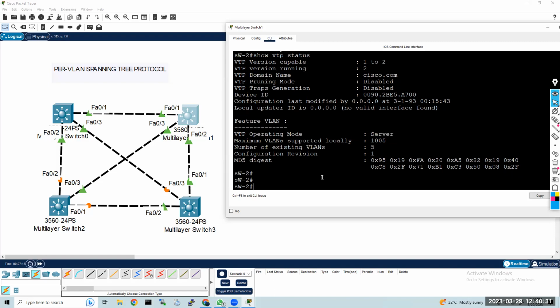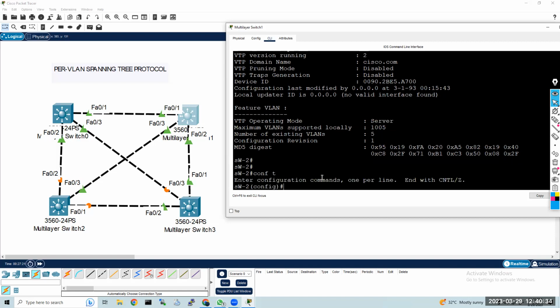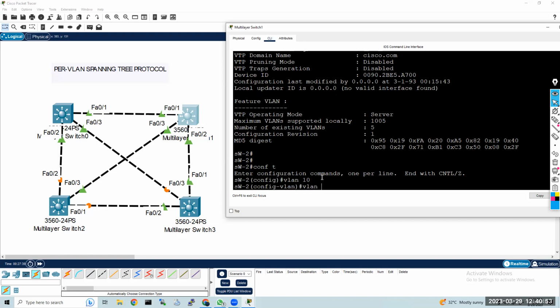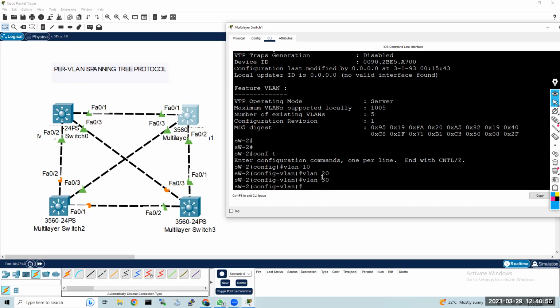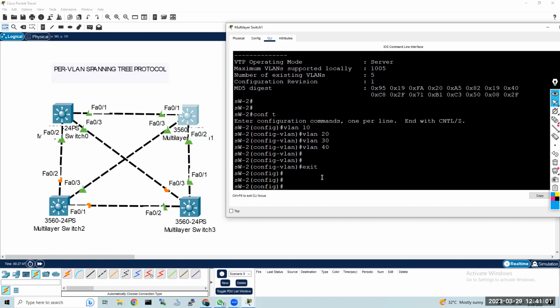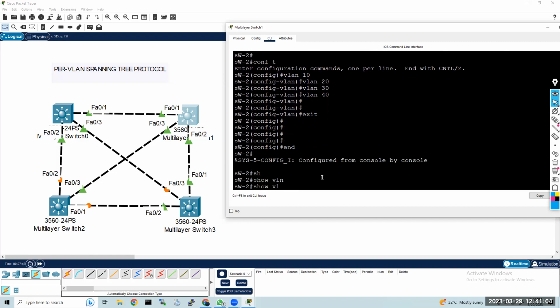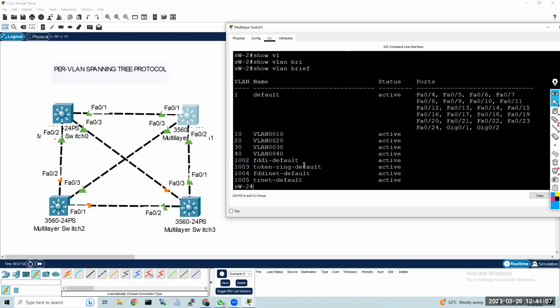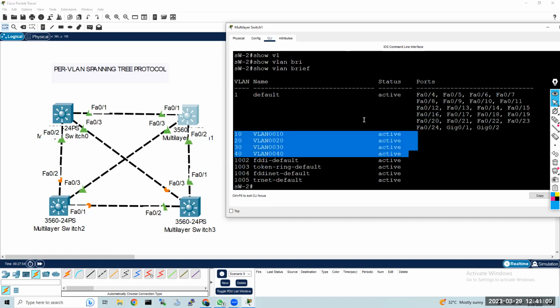Right. So now let's create the VLANs here, as he asked us to do. How many VLANs do you want me to create here? How many VLANs, guys? So VLAN 10, VLAN 20, VLAN 30, VLAN 40. So right now I have created 4 VLANs. Okay, show vlan brief. Right now we have created all these 4 VLANs.